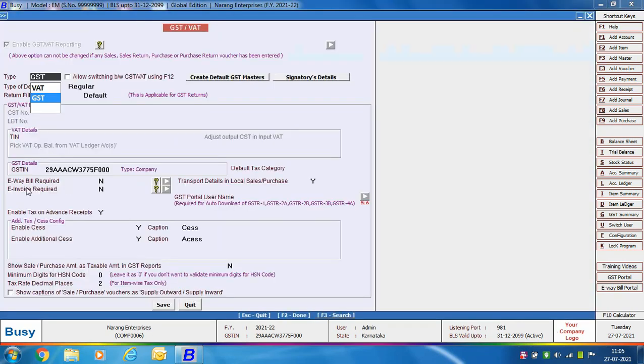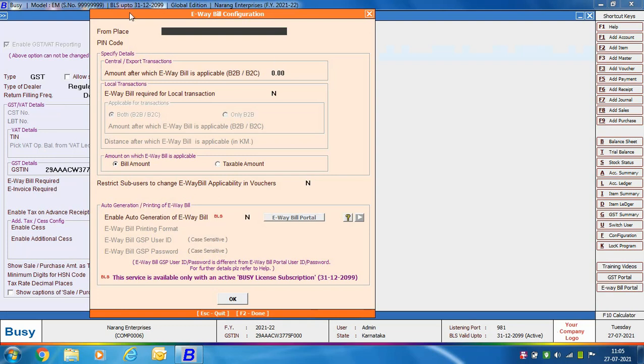Here, first of all, we will specify Yes in the E-Way bill required option. That is, yes, we want to generate an E-Way bill in this company. So we are specifying Yes in this option. Then next, a configuration button will get active. We'll click the configuration button and we'll specify the configuration.